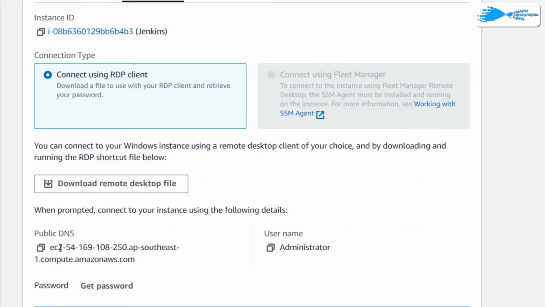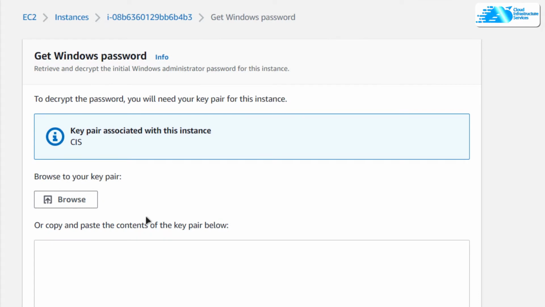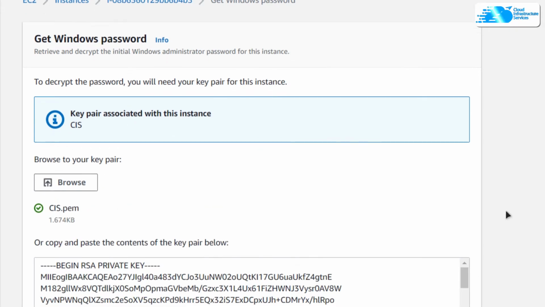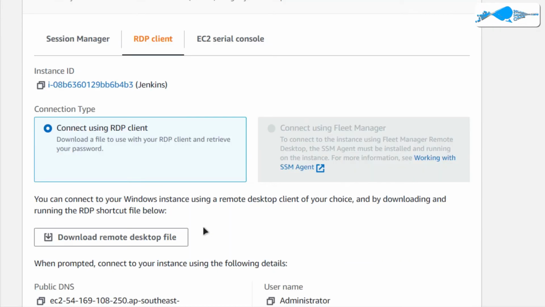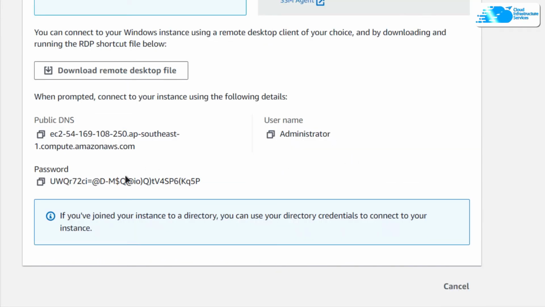Now as you can see that we have the public DNS, we have the username, but we do not have the password. So simply click on get password. And then it is going to ask you to upload your key pair. So click on browse and locate your key pair. Once that is done, simply click on decrypt password. Now you have the public DNS username along with the password.